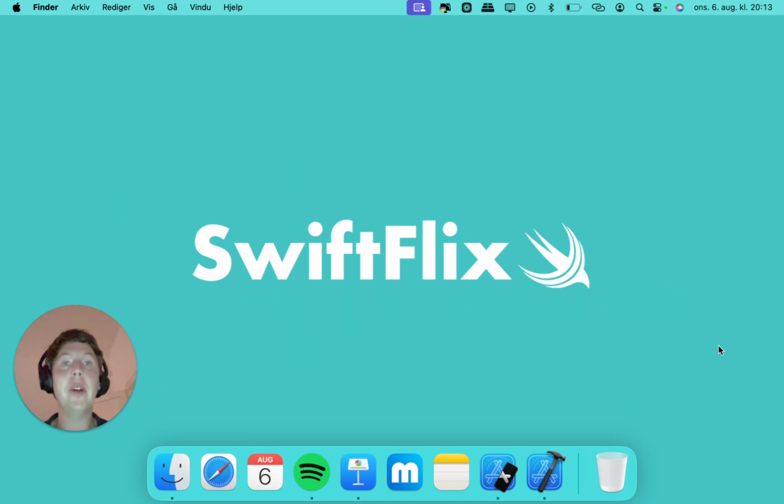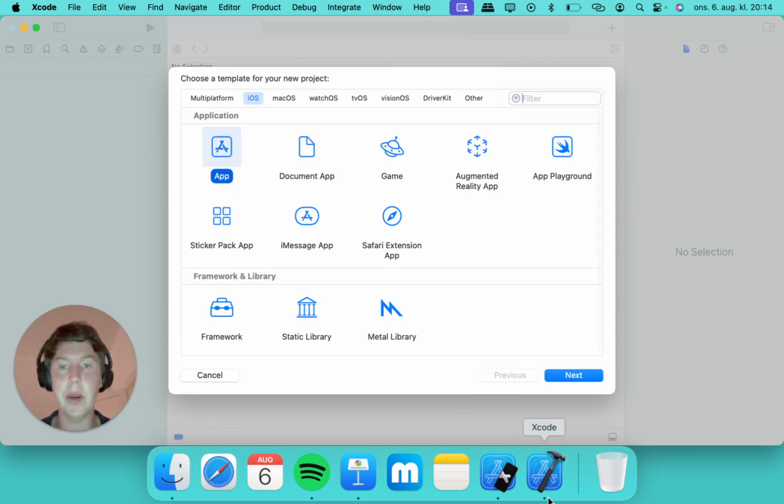So today we will learn how to make a simple app which shows a map and shows the user location on that map. So let's get started by opening up Xcode.